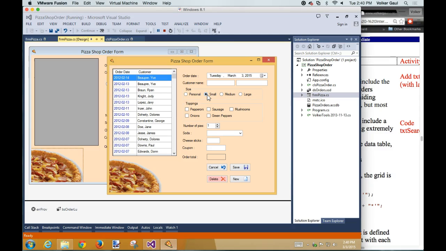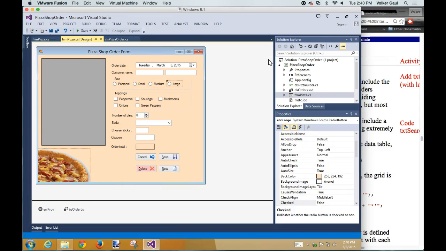So that's where we're headed. Go rest your brains.